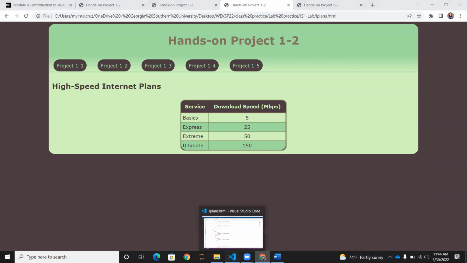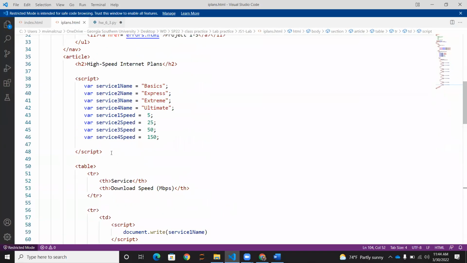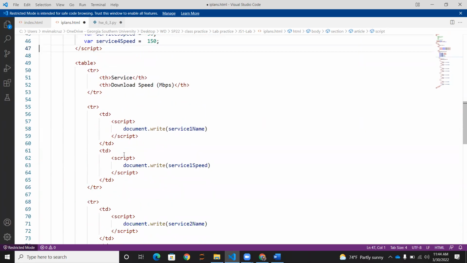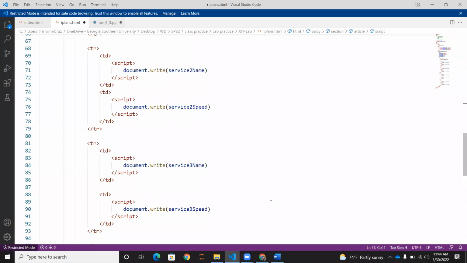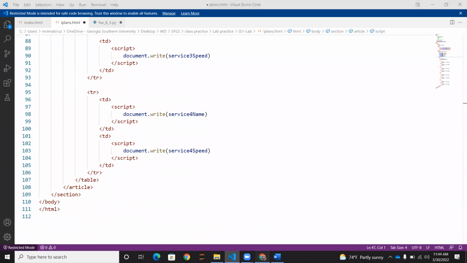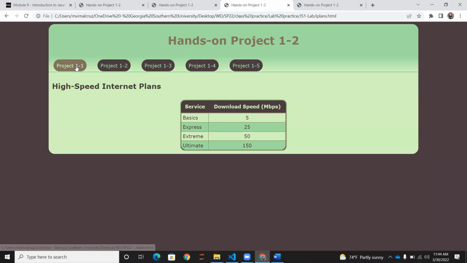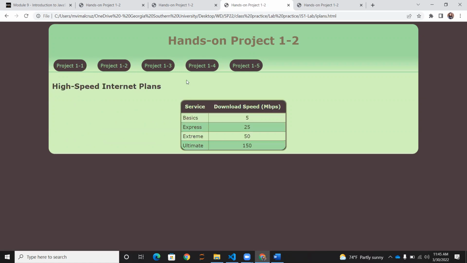If you want to look at the code, you have added the variables first, and then we have added the script tags for each TD element for each row. So this is your second page, and your second page should look like this. You have to take a screenshot. When you submit this file, take a screenshot of this, okay?